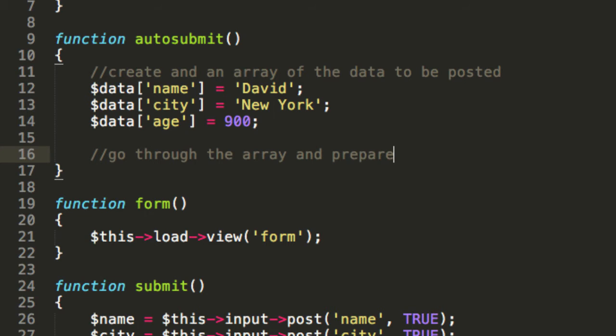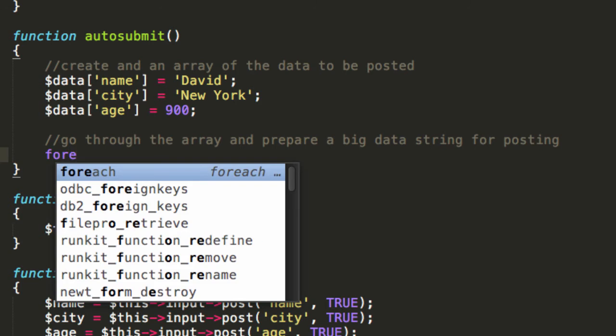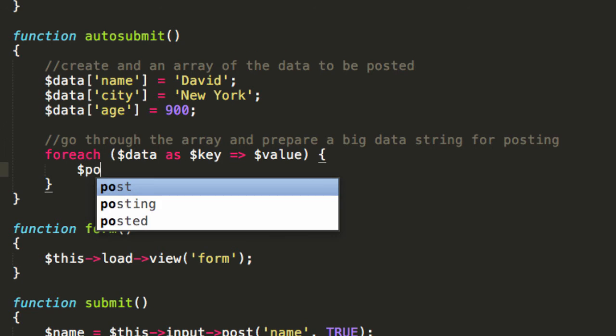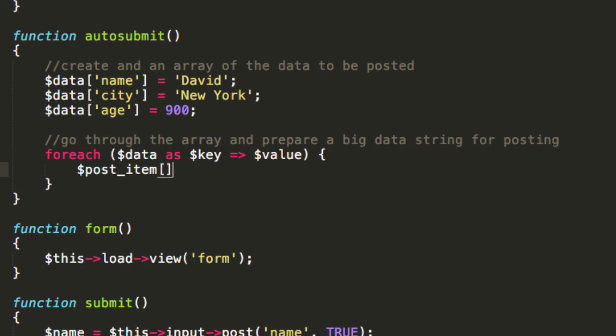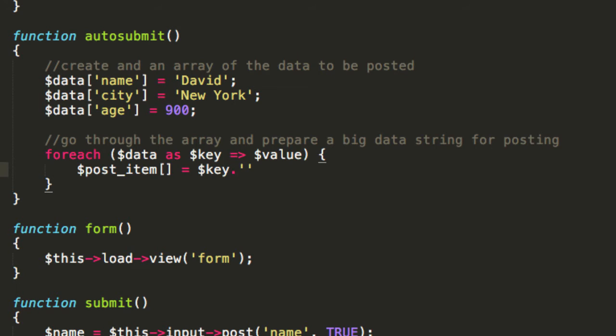The next stage is we are going to go through this array and prepare a big data string for posting. So here's how this works. What we do is we say for each data as key loading up value, right? You've done that a gazillion times. And we're going to make up a new array called post underscore items, right? And each one of these is going to have a vibe that's like this. Key equals value. Okay, that's the vibe, and thank you very much indeed.